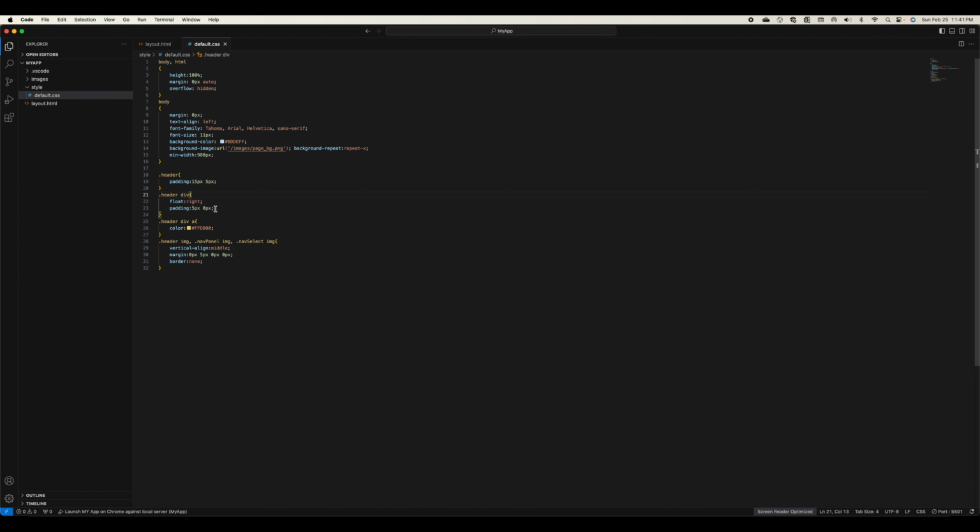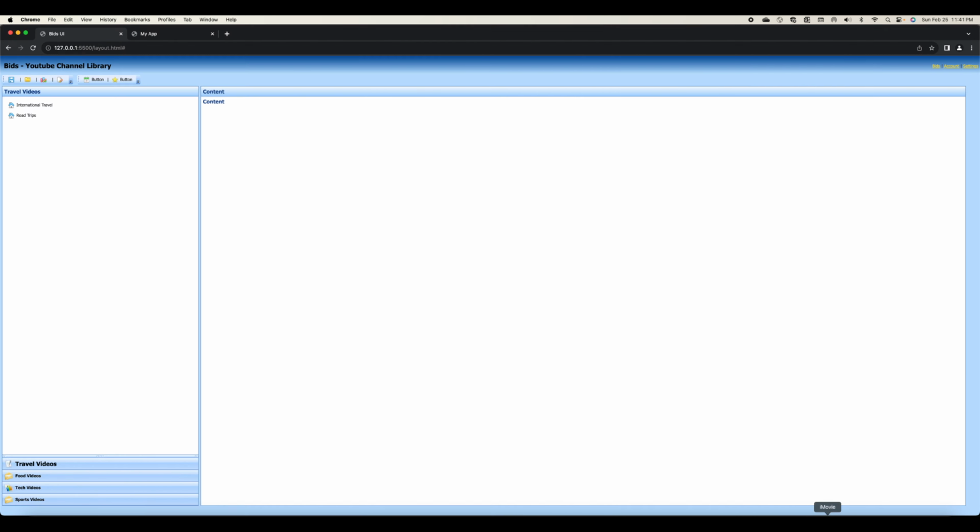So I think you can understand now, when I say float right, that means the div element is going to move towards the right, and that is mainly for this one. So if you see, the account settings and the username is on the right side, and that's why we are using the float property to float that div element towards the right.